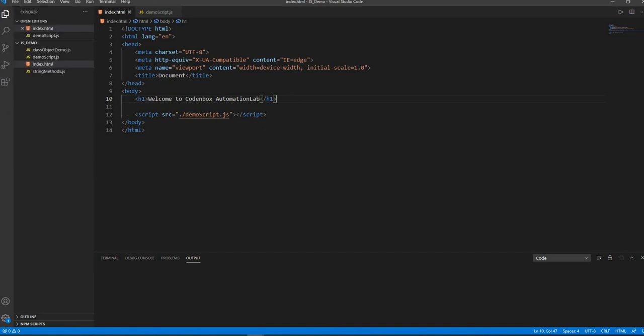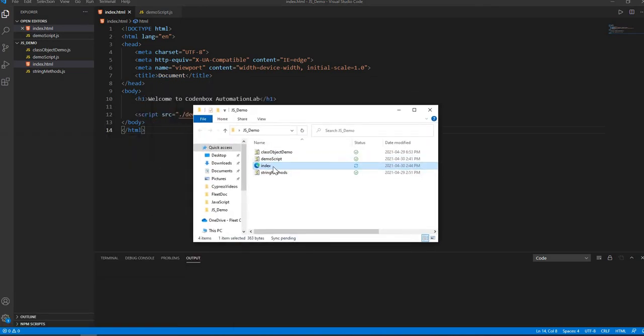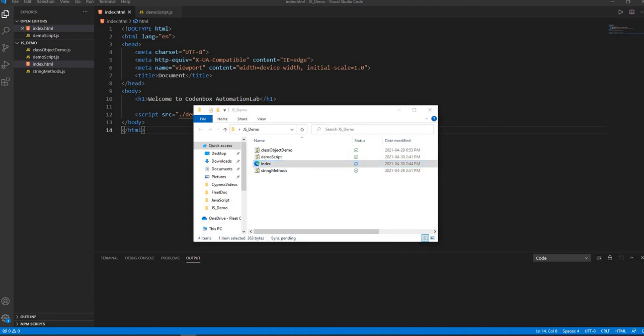Let's run it. So let me bring up my project folder. Here is my folder. Here you can see the index.html file, and I have a demo script, as well as two more JS files. Our project is based on this index.html file. So just right click and open it. You can open it on Chrome or any other browser, it's up to you. I'm going to run on Chrome. Here we go, it's open.